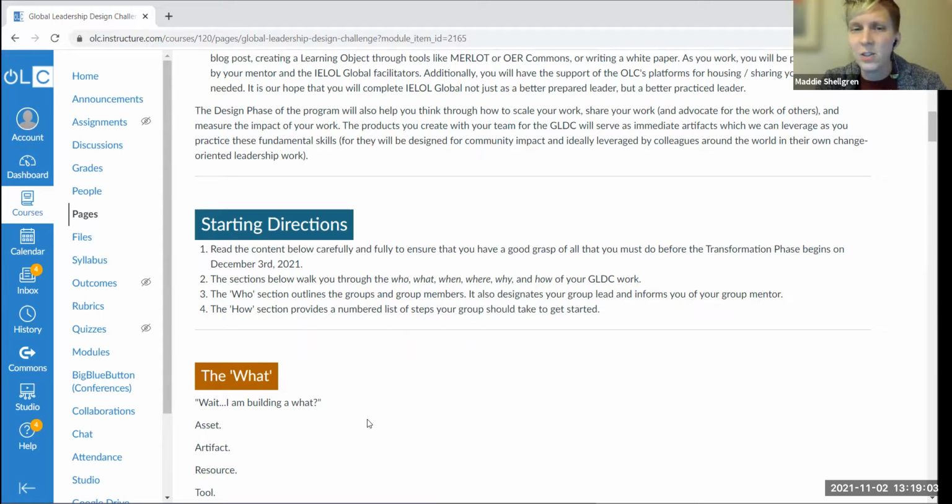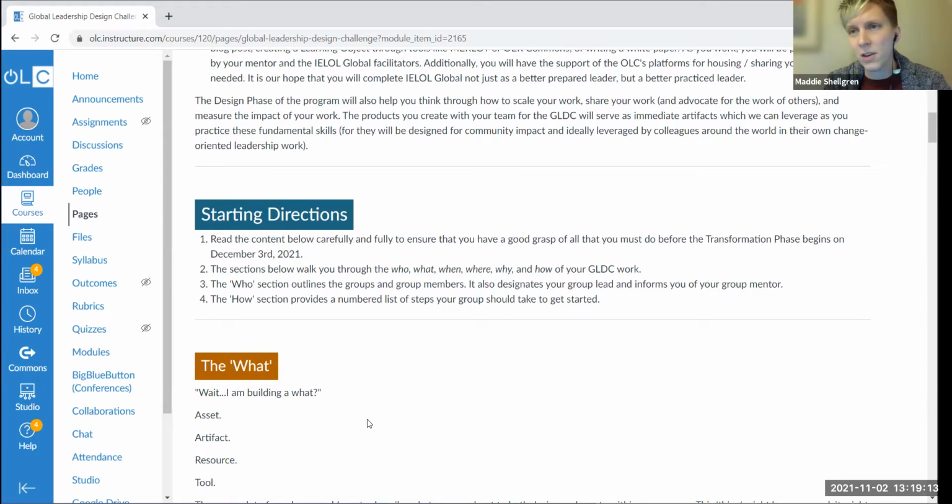I have organized it into the who, what, when, where, why, and how as a means to help you think through the variables that are involved in this particular piece. The who is what I'm going to recommend you look at first if you're looking for it. So that's starting directions number 3, because that actually lists the groups, your group members, the group lead or coordinator for scheduling, as well as your mentors. The how also walks through step by step the process that we want you to follow here.